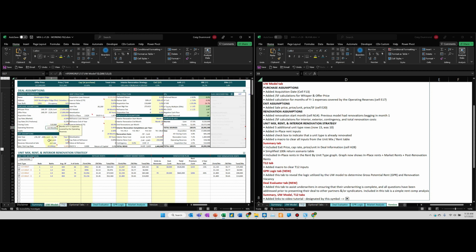I also added this operating reserve. So whatever you type in for your operating reserves, it will calculate how many months of year one pro forma expenses that represents. I also added the sale information for your sale year, so the price per unit and price per square foot. So that will adjust as you adjust your exit year.